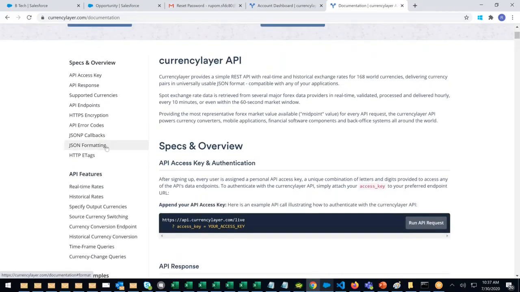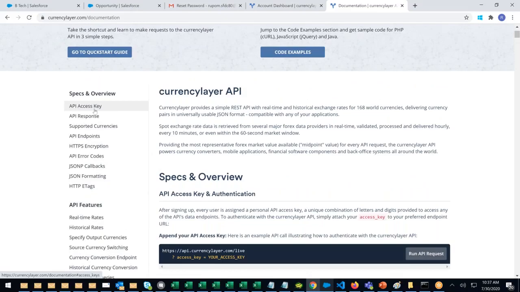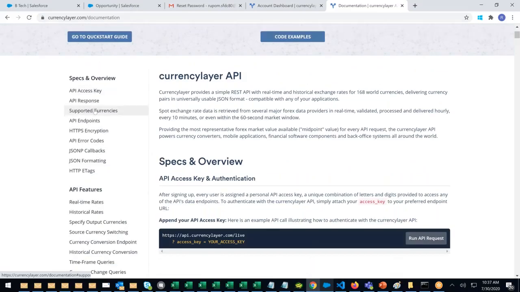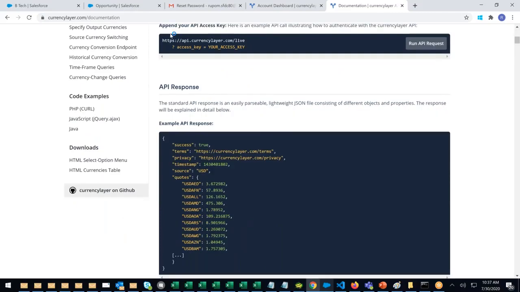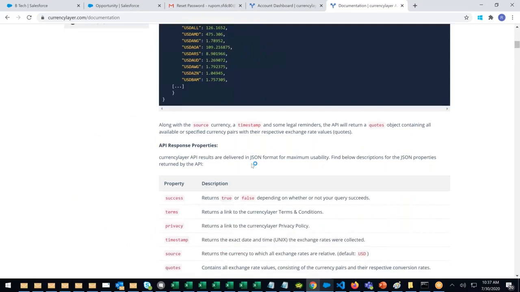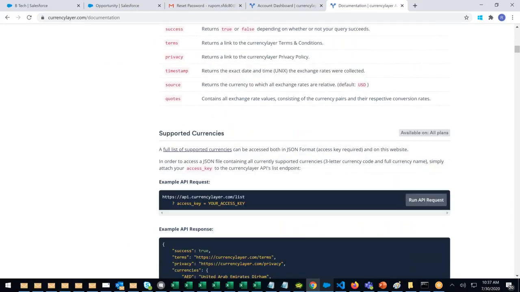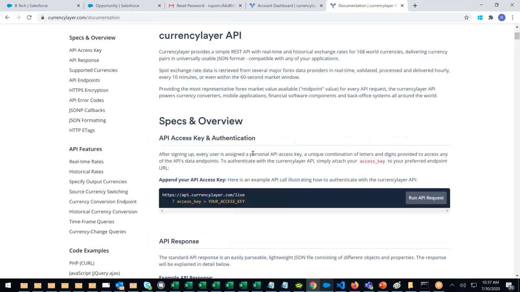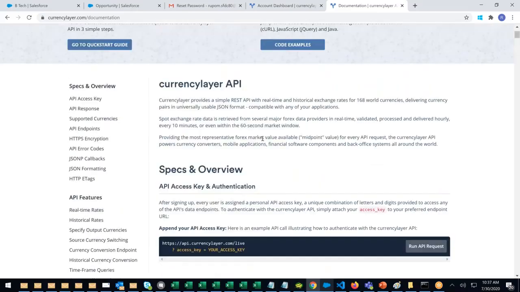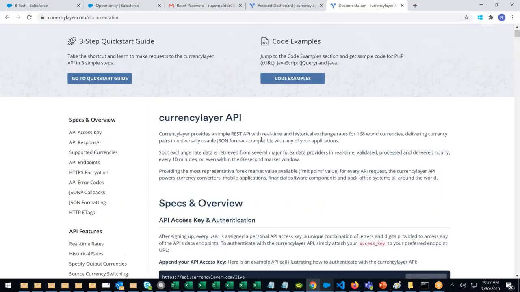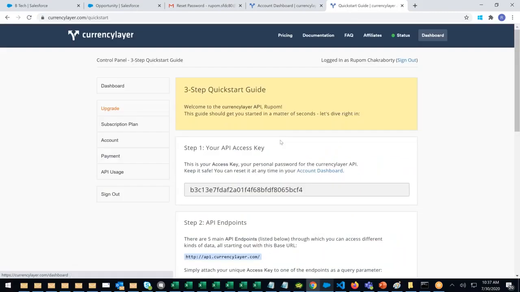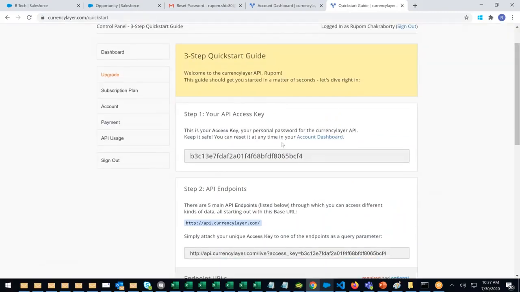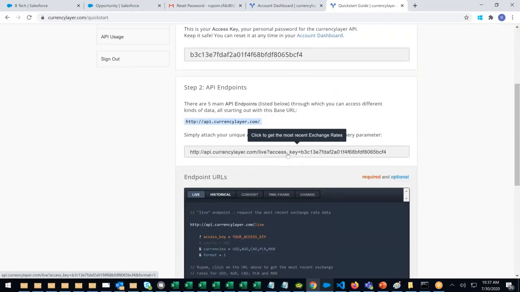JSON format, access keys here. Specs and access key. How can I pass it? API, live, question mark, access key. You have to read this complete documentation. Remember this very well. Code example, you have to read this document. If you don't read it, you'll not be able to find it. API.currencylayer live access is this.